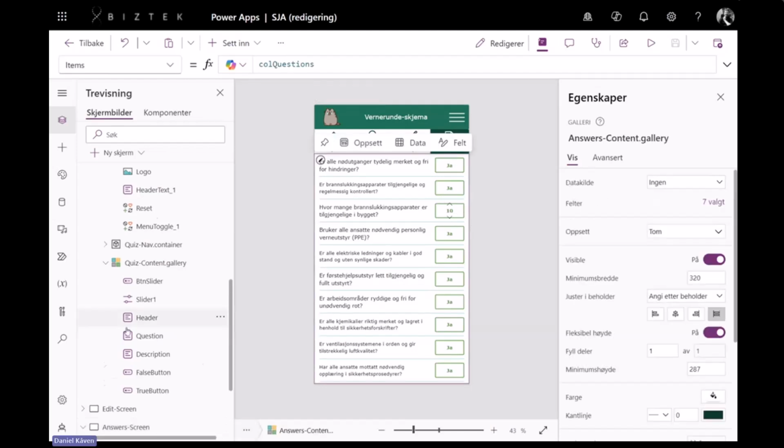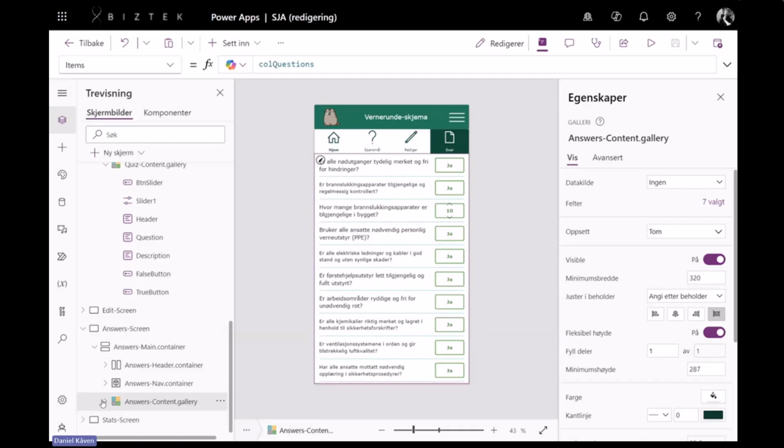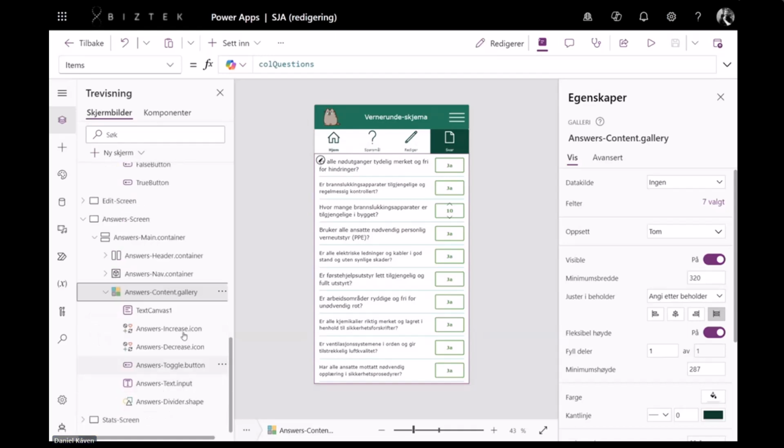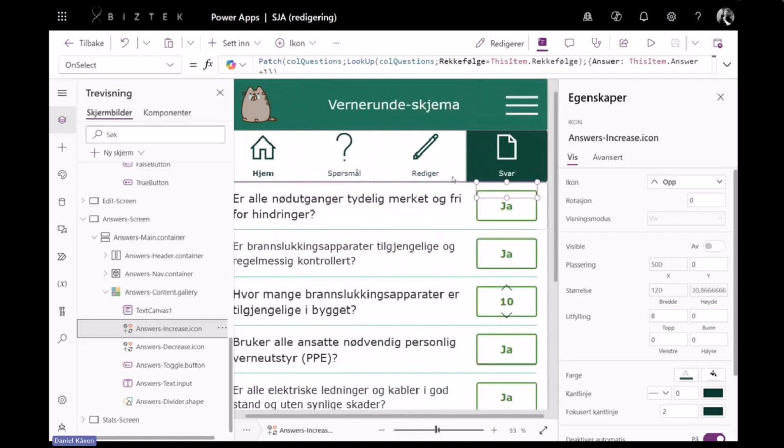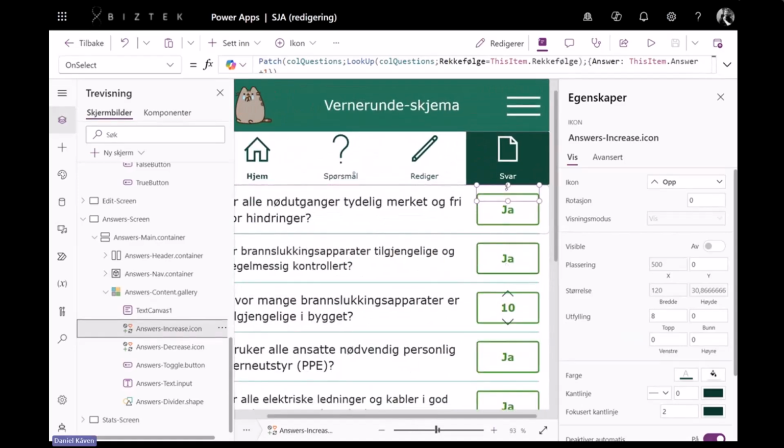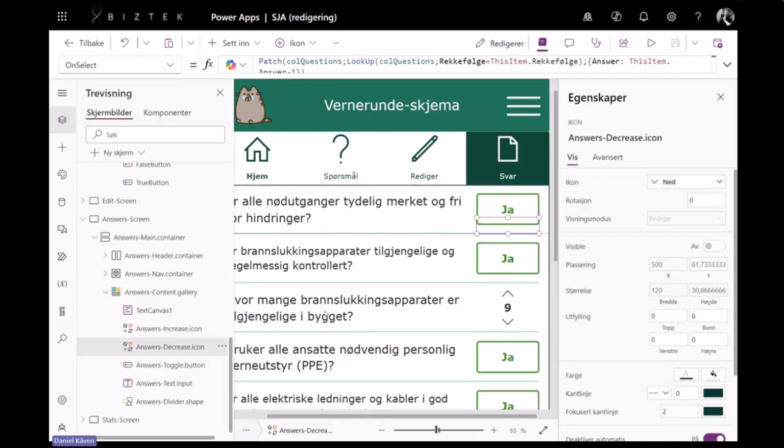To cover that part, actually, I can show a small thing. And that's adding an icon on top. So I will scroll in. It will be hidden here, but it's an icon on top, which increases the answer. And also then an icon on bottom, which you will see below here, which decreases the answer. Very simple solutions, but made it better.